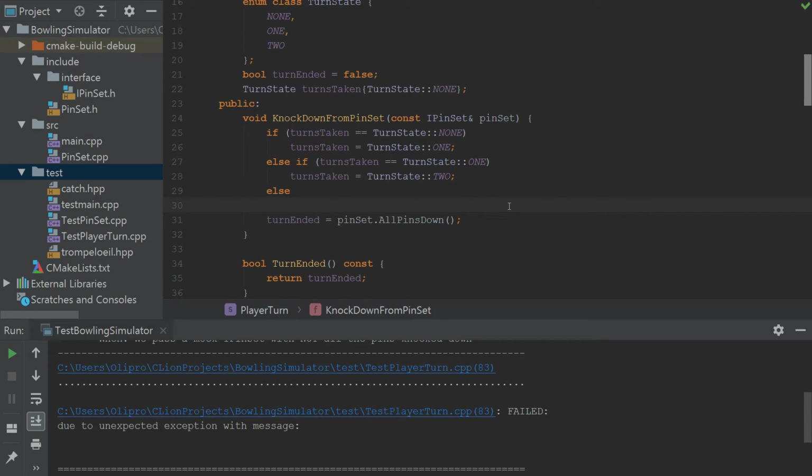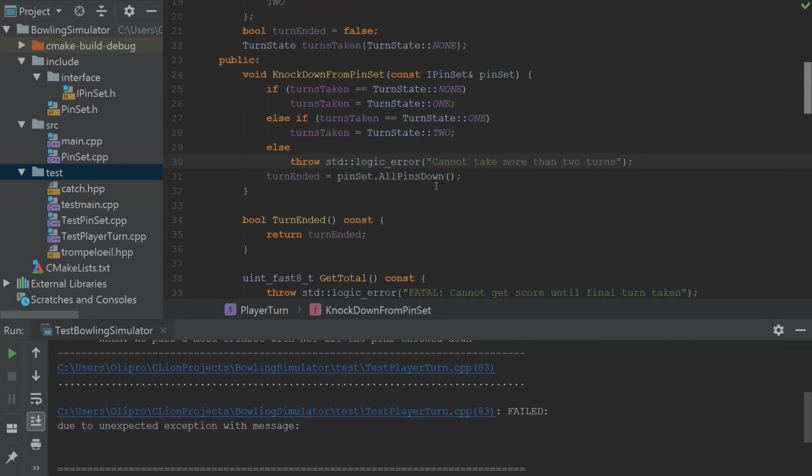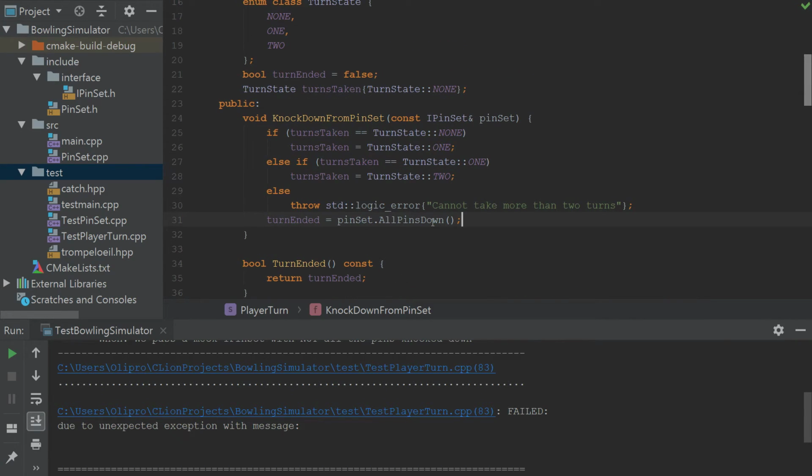Test taken 2, else throw std::logic_error, cannot take more than 2 turns. And yes, this could be a switch case. I'll probably do that later. And then turn ended is set to did you knock down the pins? That's not quite right though. So we actually need to generalize that.